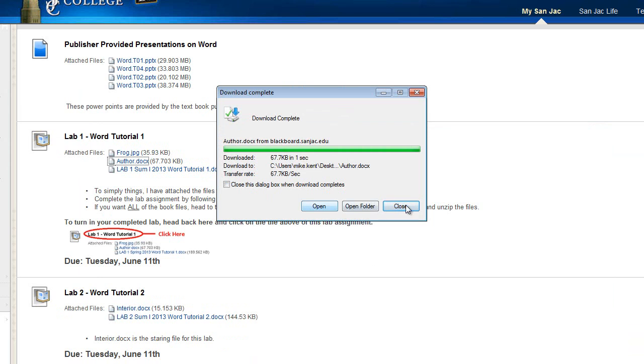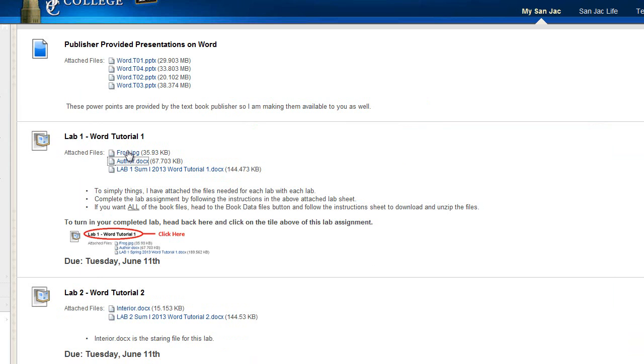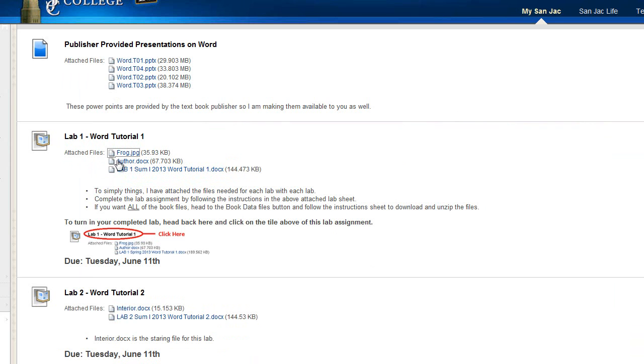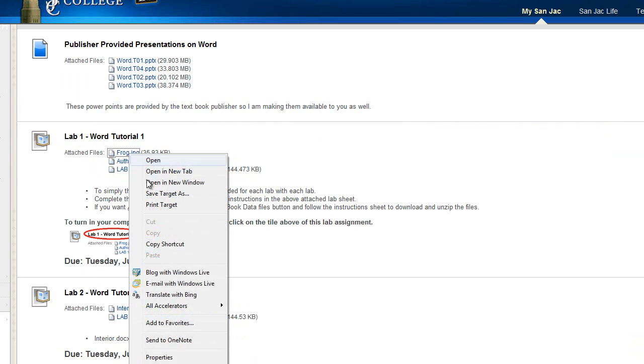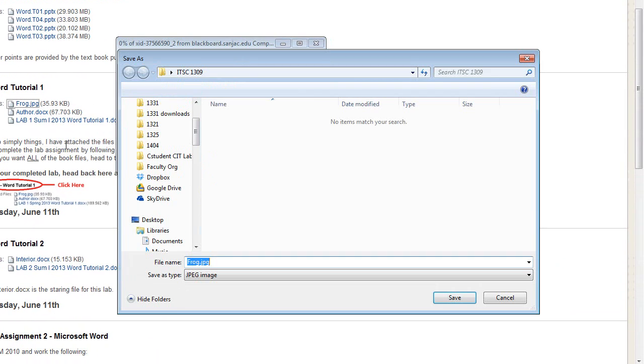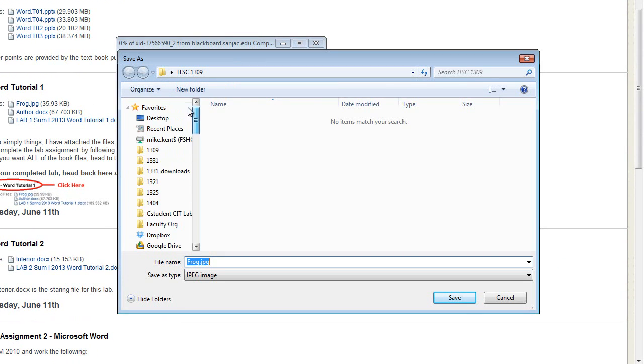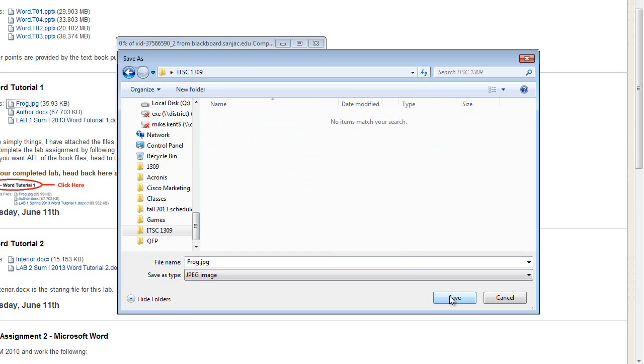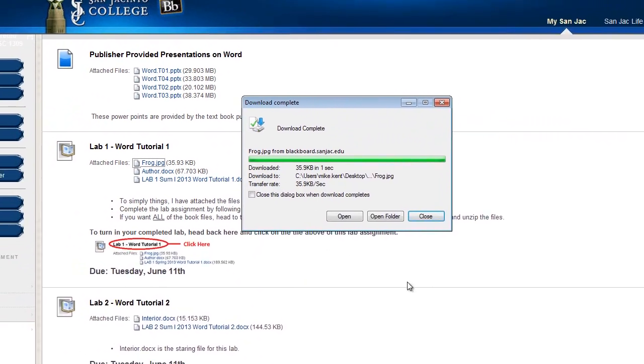Now, if I click on Frog, hey, it didn't ask me to save it. It just opened it in another window because Frog's a picture. So on this one, I have to right-click on it and say Save Target As. And once again, on the desktop, ITSC 1309, that's where I want to save the frog.